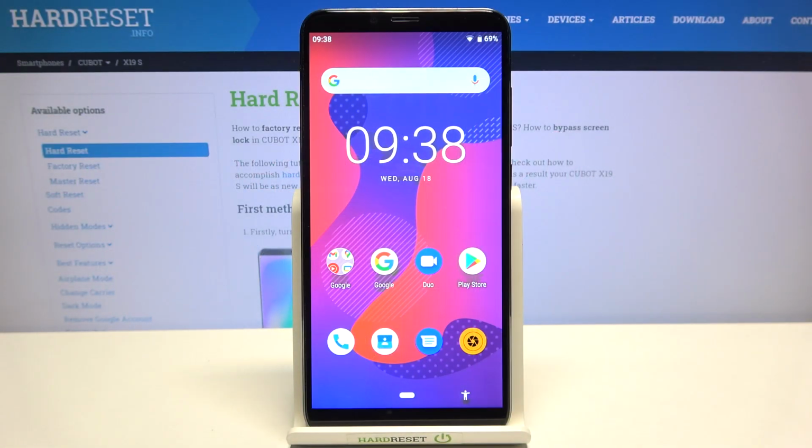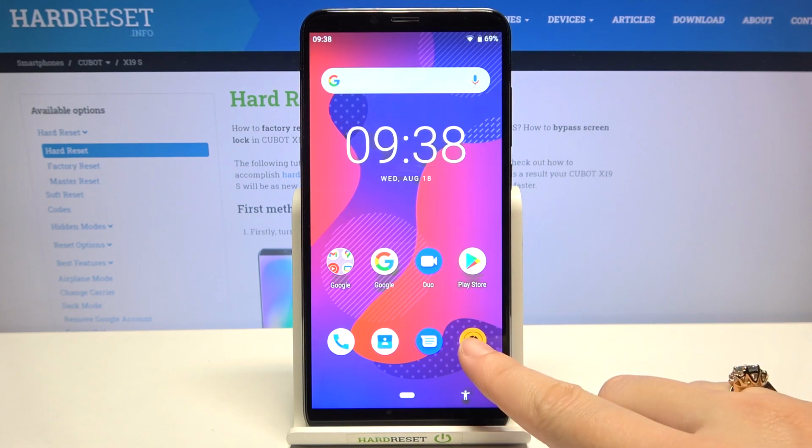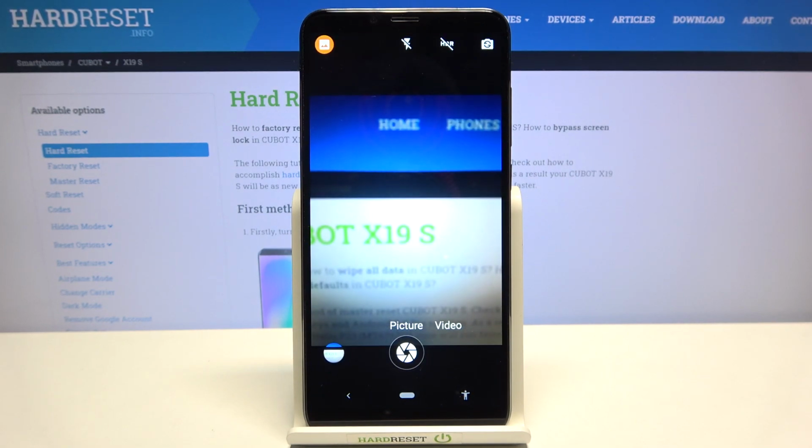Welcome, here I've got CUBOT X19 S and I'm gonna show you how to turn on and off the camera shooter sound at this device. So let's start by tapping on the camera button to open it, and for now we are on standard picture mode. Let me take a picture. As you can hear, the sound is turned on.